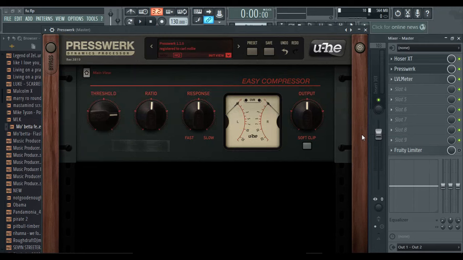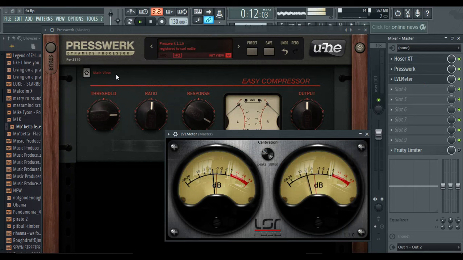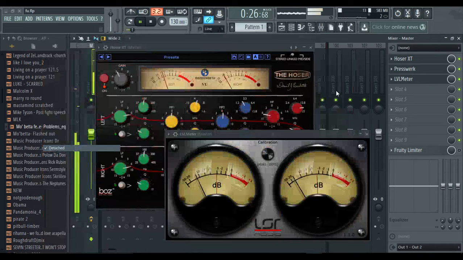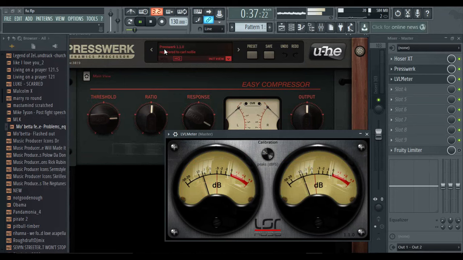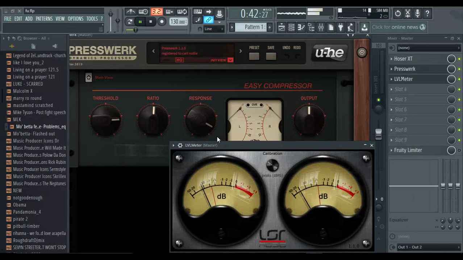Now you can actually see how fast the compressor is moving, and you can see it in here as well. See how slow it's moving in relationship?